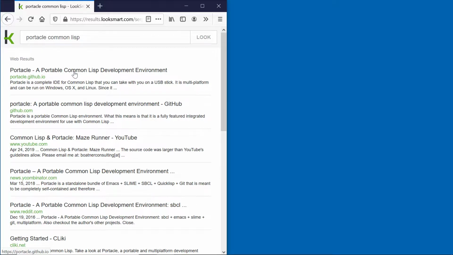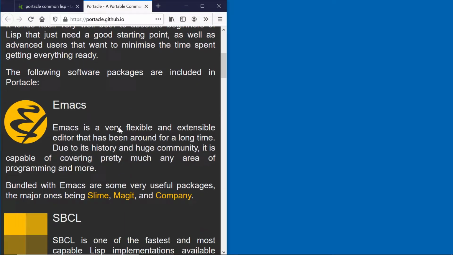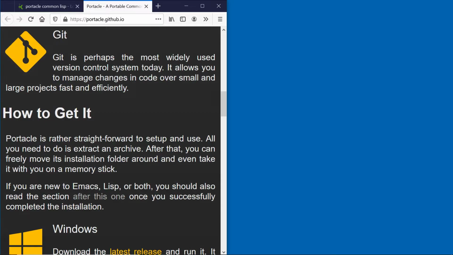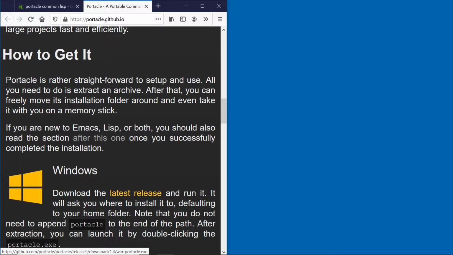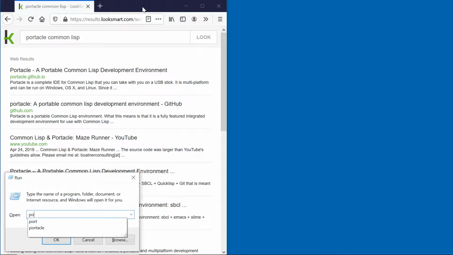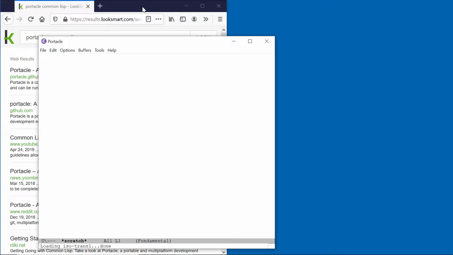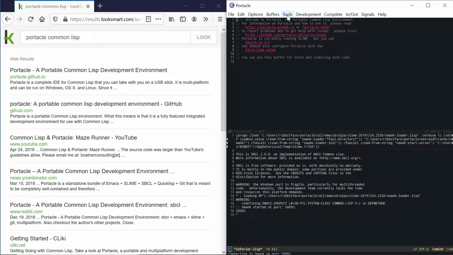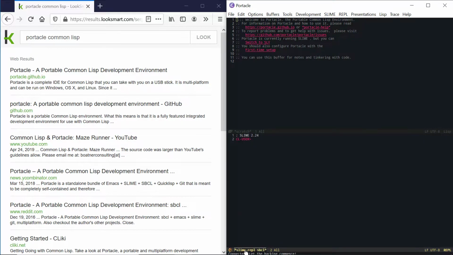the microphone will sound better. So this is Portacle: Emacs, SBCL, Quicklisp, and Git. You can download it right here for Windows. And I just have it set up where if I run port, it'll open up. Sometimes it's cut off down here for some reason, the connected part, so let me just fix that real quick. Now I can read down here all the way.